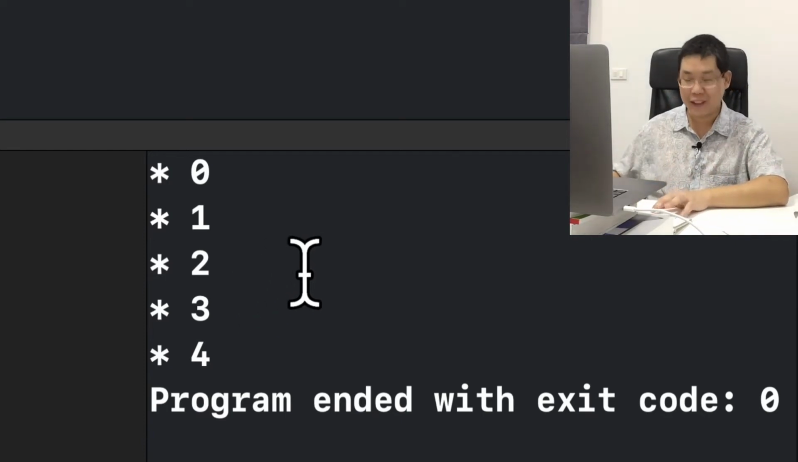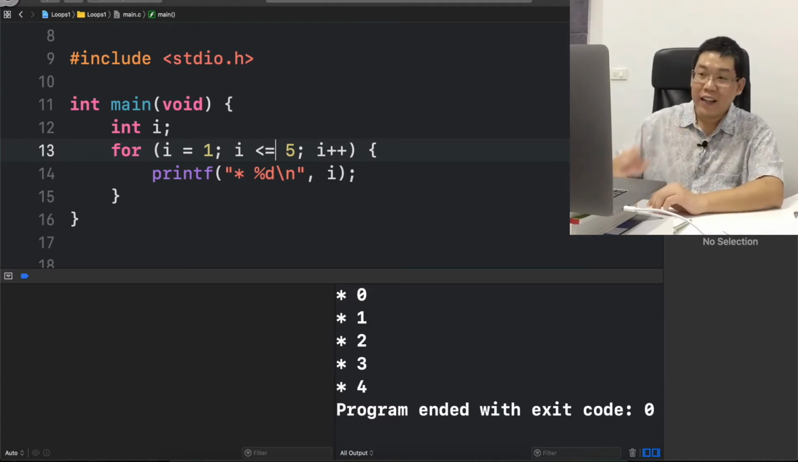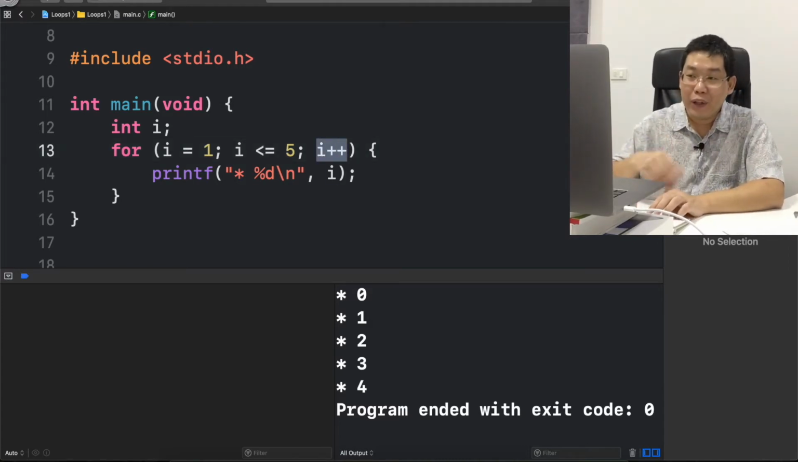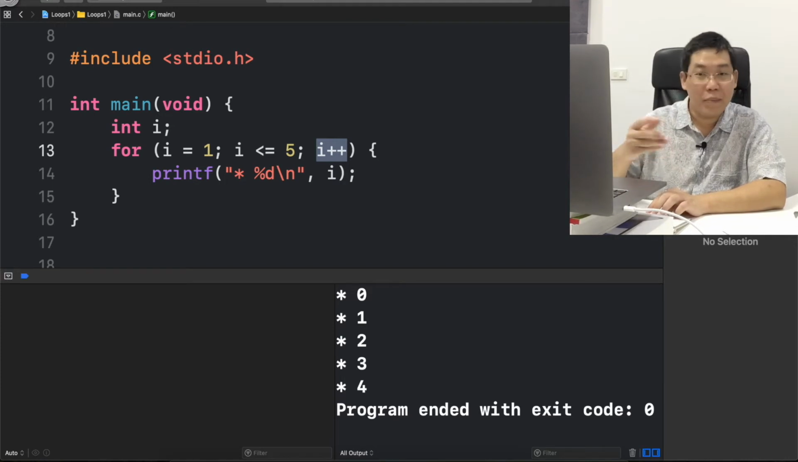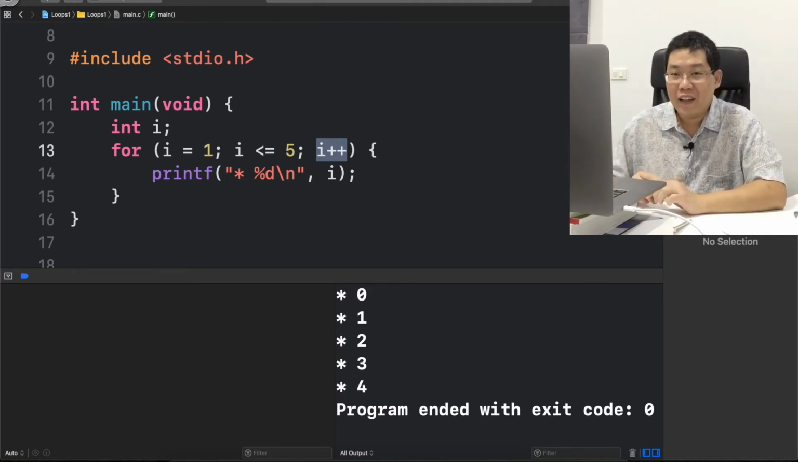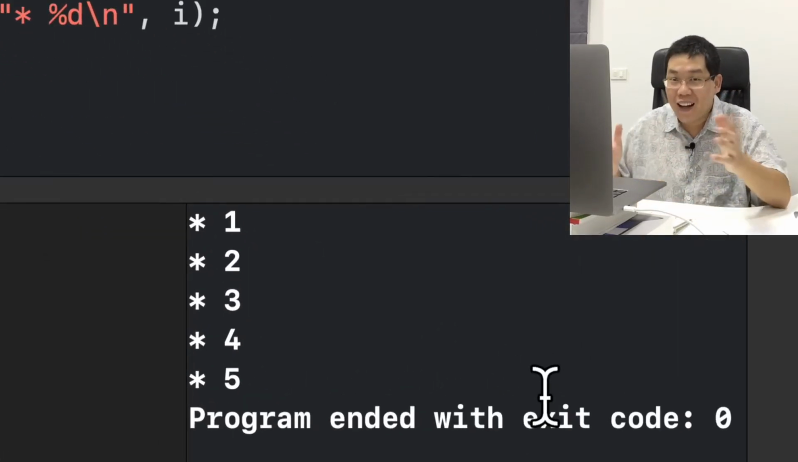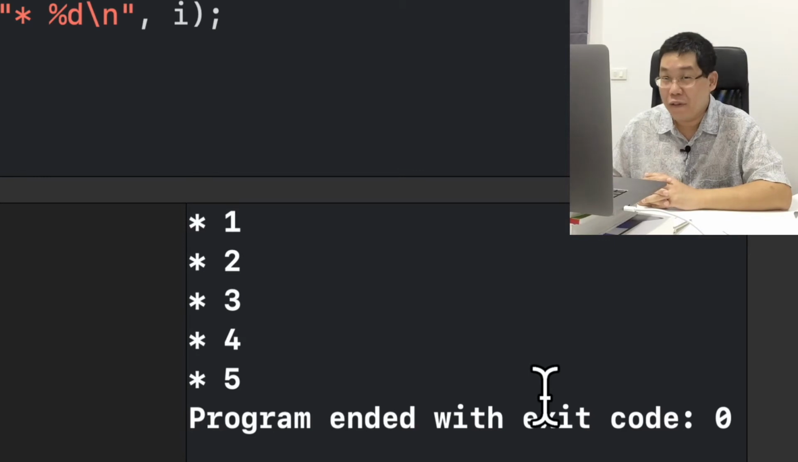Let's do it actually. I will start from 1. And when i is less than 5, it's okay. If i equals 5, then it's okay too. And then for each loop, we will increment i by 1, the same as before. So now let's see if that will print i equals 1 to 5. Aha! As expected.